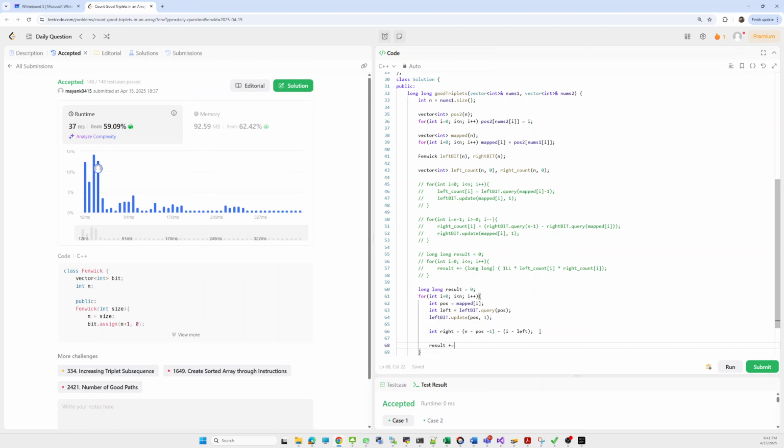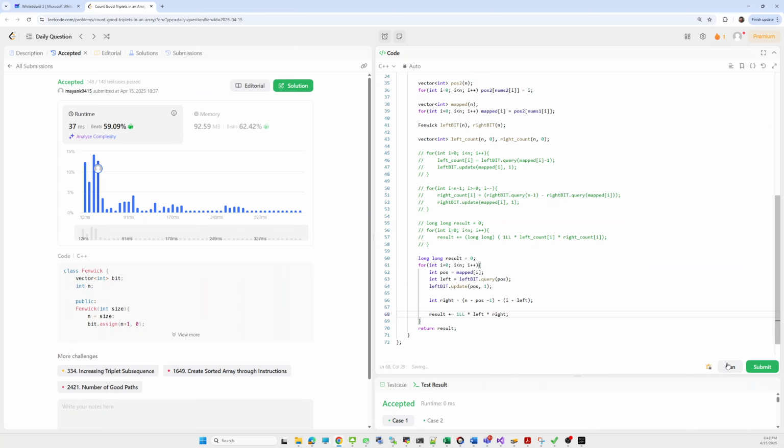Result is equal to left into right. And similarly, the same problem we faced, to convert to long, here we multiply with long. Just check the solution once. So this is also working. Let's check by submitting. Okay, it's also working. So as of now we can conclude the call here. Thank you all.